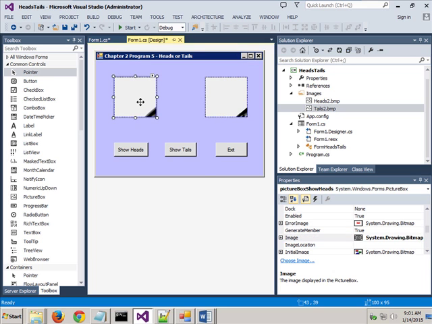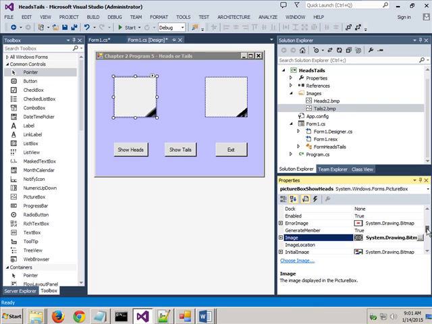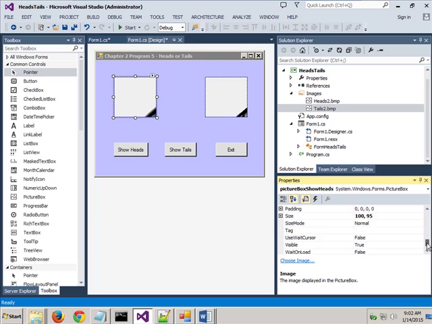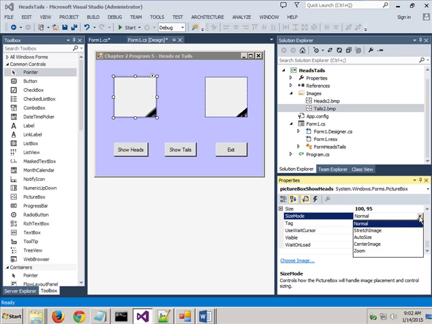So I'm going to click go back. It doesn't matter which one you do first. But I'm going to click my picture box Show Heads. And I'm going to go down here. And I've got to remember what it's called. Yeah, it's size mode.